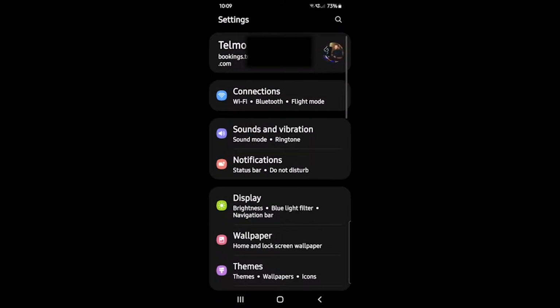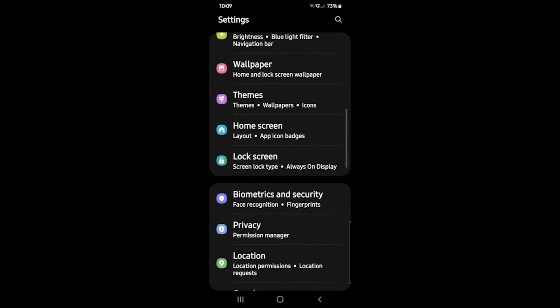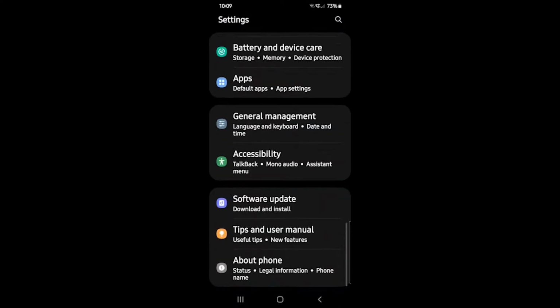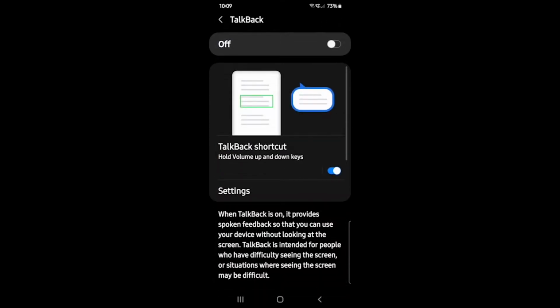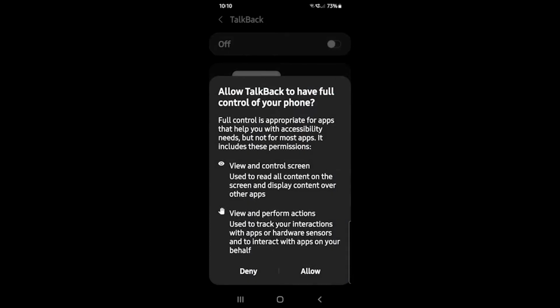So if I go into settings again, I look for accessibility, and I go into talkback. And this is basically a screen reader. It will read everything that's on the screen for you. Okay, and now when you turn talkback on, you'll have to allow it.